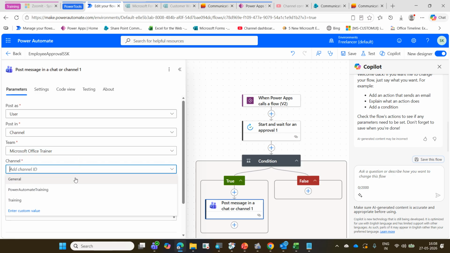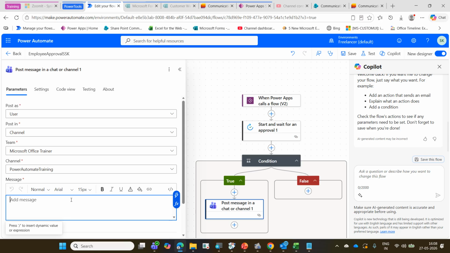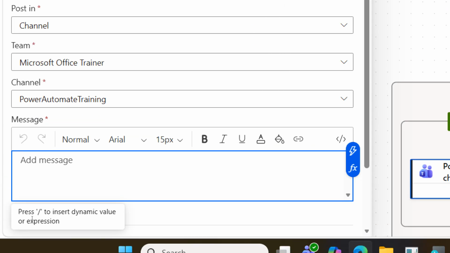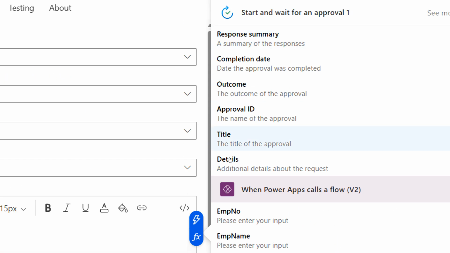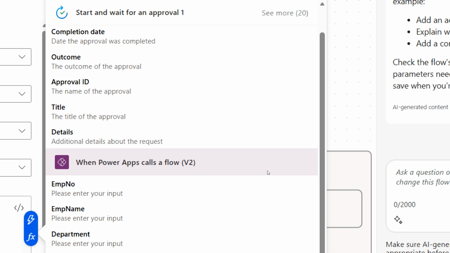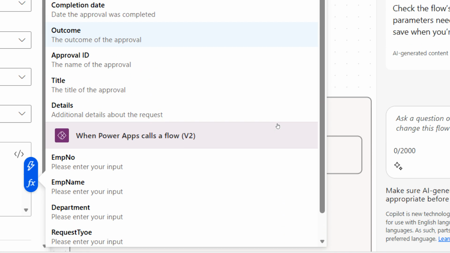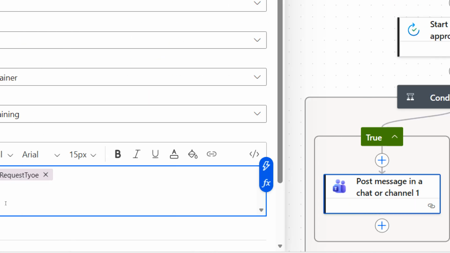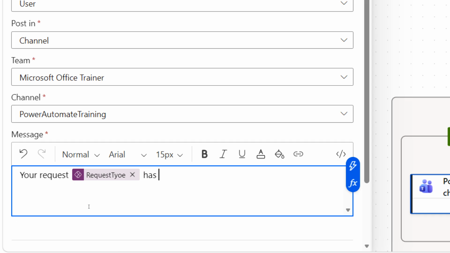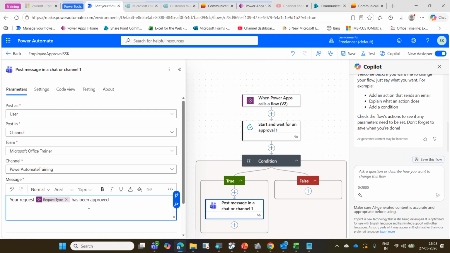So, your request. Thunderbolt. What is the request type? Request type has been approved. Okay, so I'm just sending a Teams message here. And I'm saving it.